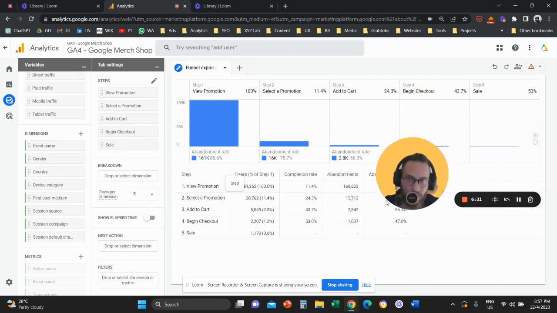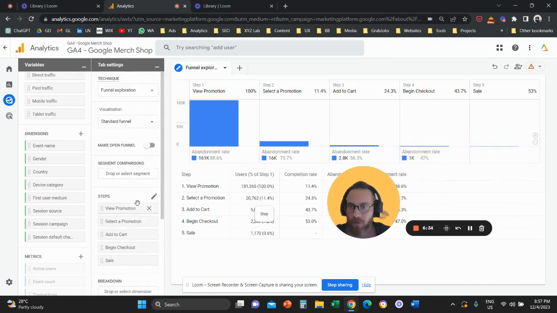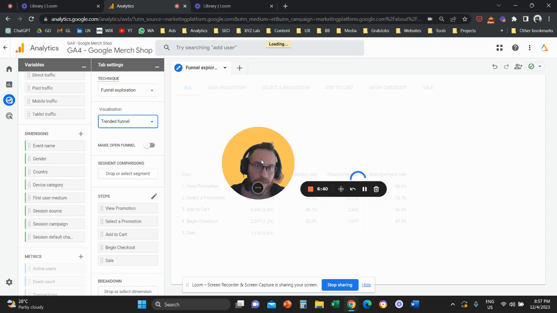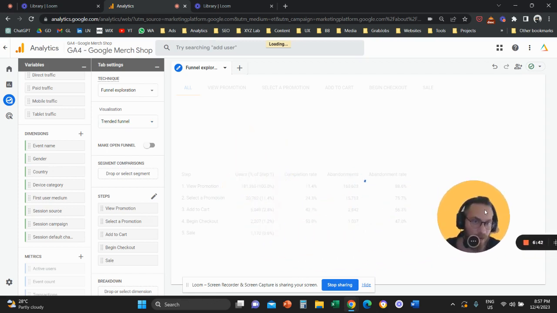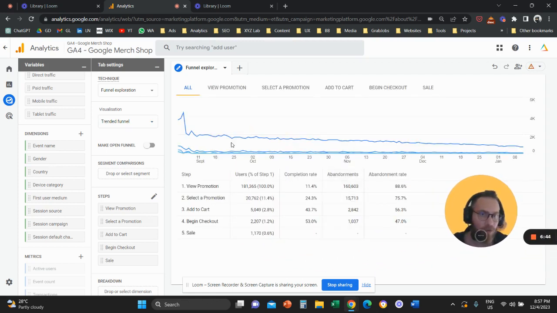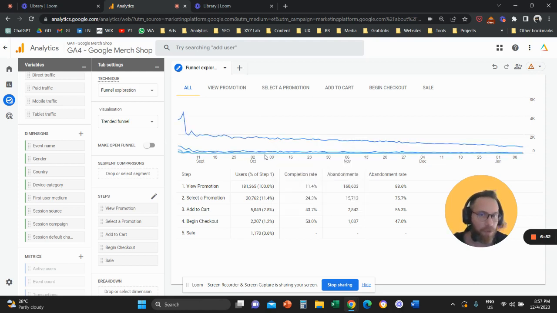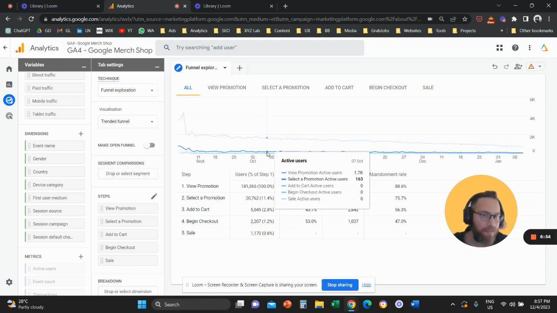The last thing that you can do that is super useful is if you scroll all the way up here on top settings, you can click here on standard funnel and you can change to trended funnel. And when you change to trended funnel, you are going to see here a visualization over time. So the dark blue line on the top represents how many people viewed the promotion. And then the next line represents, for example, how many people selected the promotion.